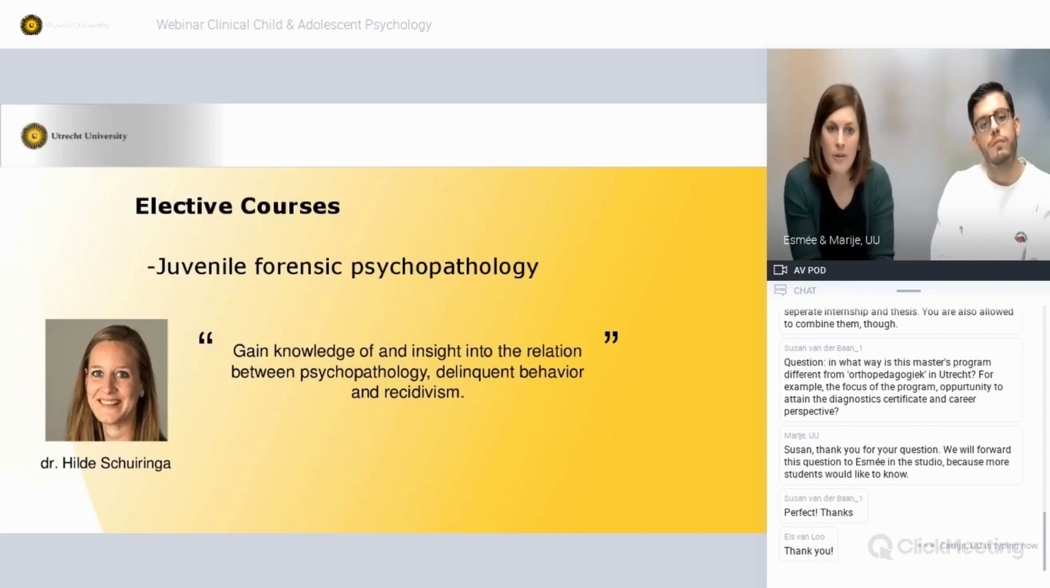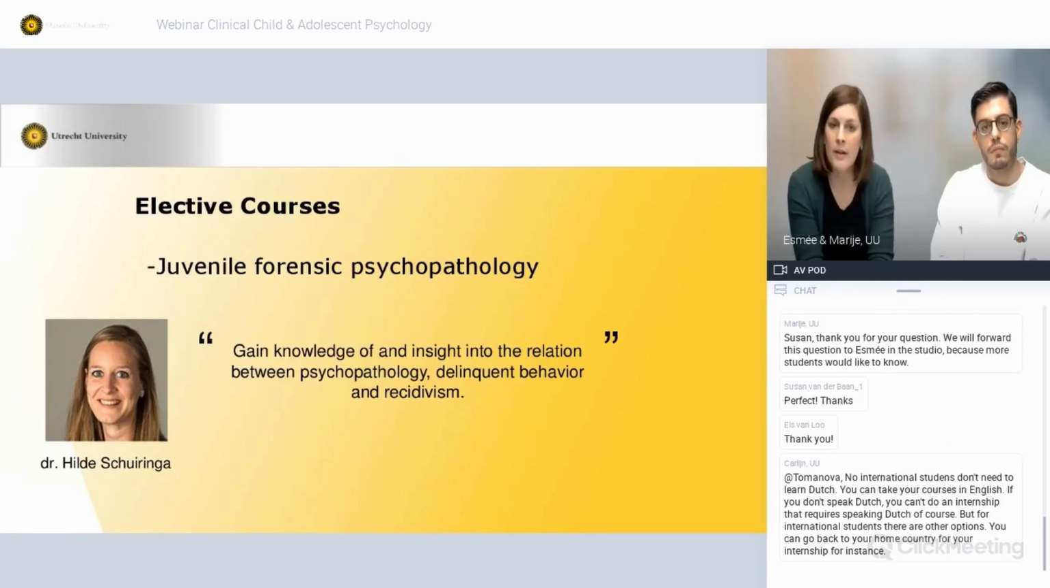So juvenile forensic psychopathology is a course that focuses on gaining knowledge of and insights into the relationship between psychopathology, delinquent behavior, and recidivism. And you will focus on doing a risk assessment and provide treatment recommendations for a particular case. So again, the focus is on applying the knowledge that you gain from the literature to particular cases.